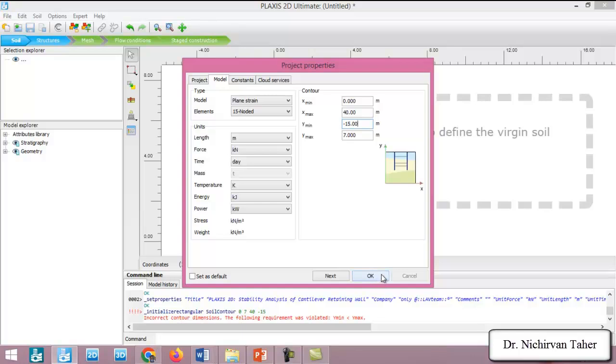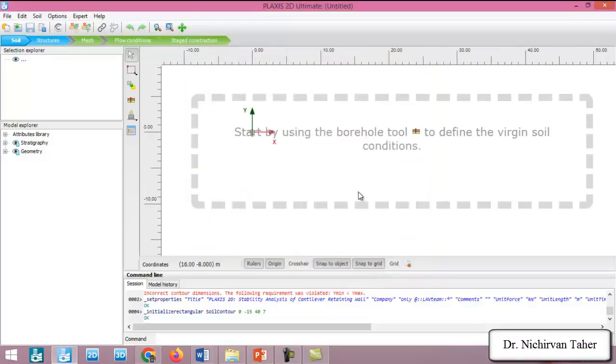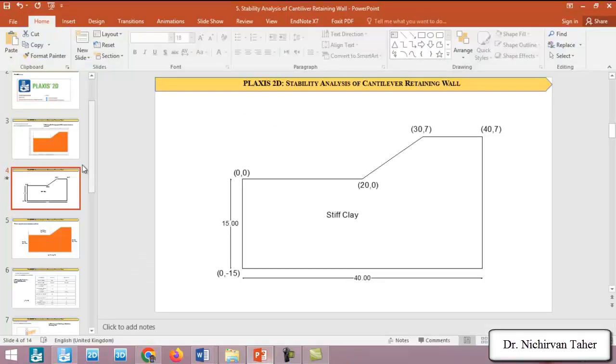So we keep the other parameters as default, and we click OK. So right now we have to define this soil stratigraphy using a borehole. So the first borehole will be at 0, 0.